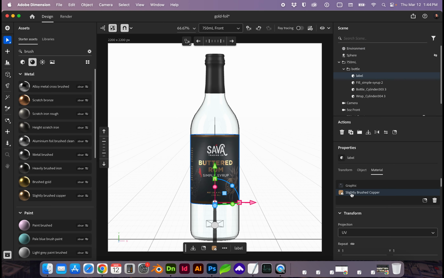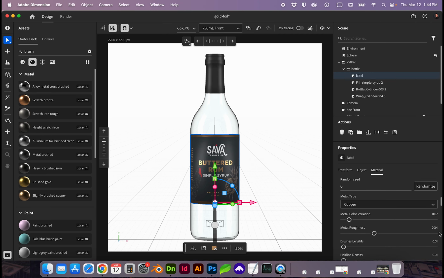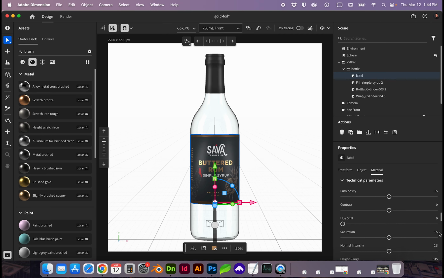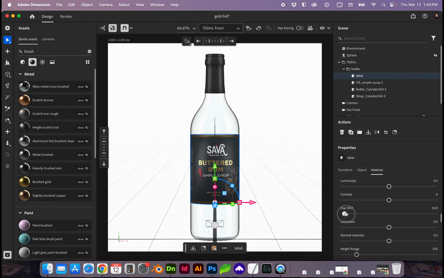You can also change the hue of the foil if you need to. So as I scroll down on this particular copper one, you can shift the hue. You can see that subtle change. And you can also decrease the saturation.